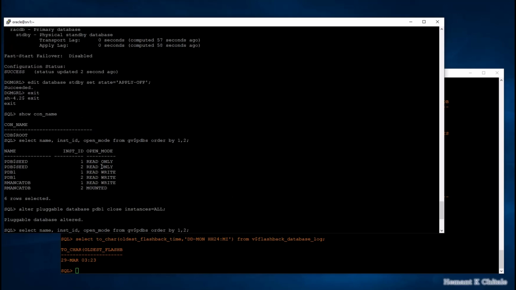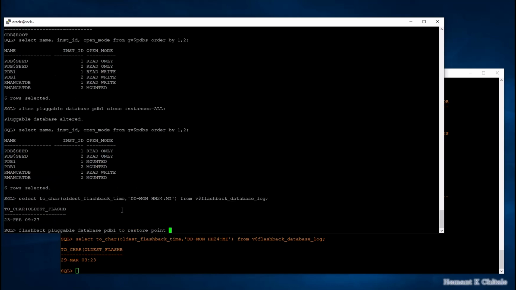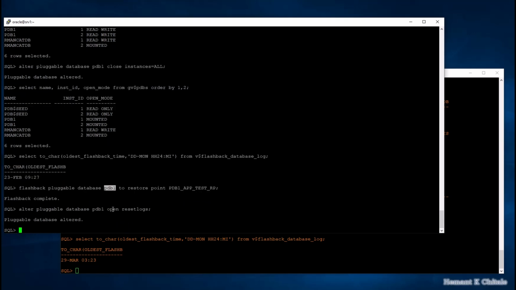So what is the restore point name? Scroll up and verify that I have the restore point name. Okay, then I have to open that pluggable database with reset logs. Whenever you flashback a database, you do a reset logs, but I'm not doing a flashback of the whole container, only that pluggable database. I will just close and open it again, but before that I'll show you the entries in the alert log.